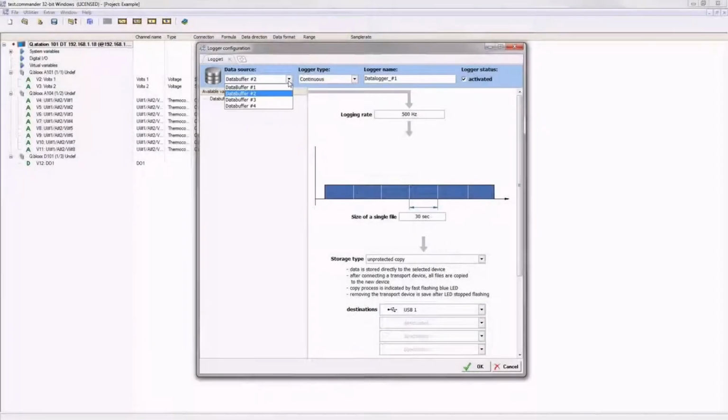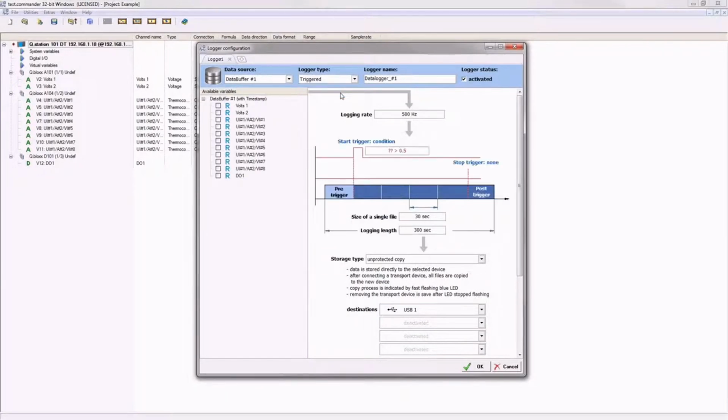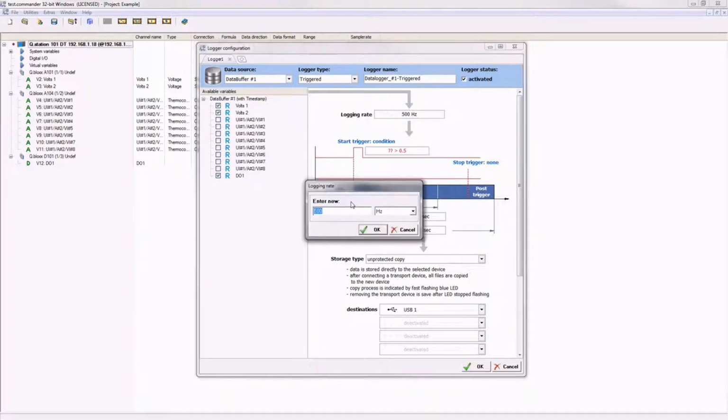Preparing triggered data storage. Select the source for the data. Select Triggered for the logger type. Give the logger a name. Select the channels to include in the logger. Select the logging rate. The rate can be the same or less than the sample rate of the selected buffer.